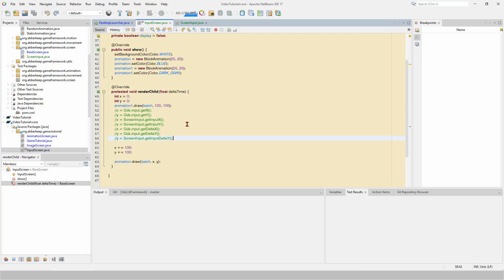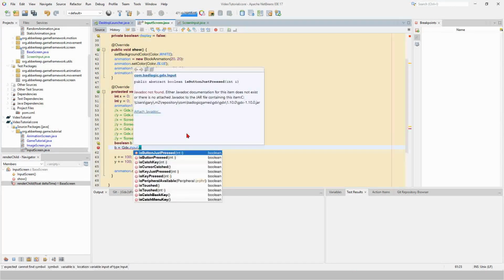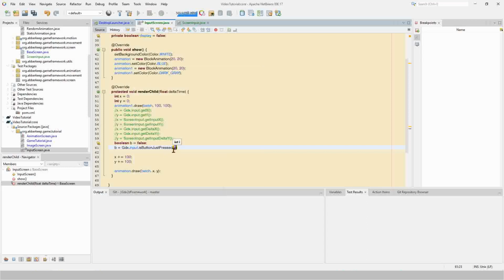So the next piece we're going to look at is the mouse buttons. So create a boolean here, and there are two entries here: is button just pressed and is button pressed. Is button just pressed only gets fired on the initial press of the button, and is button pressed will return true as long as you're pressing that button. So look at is button just pressed.